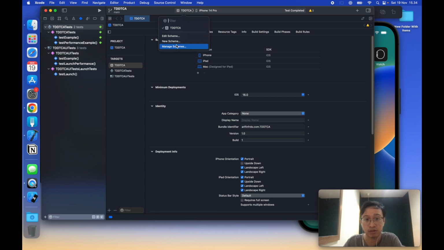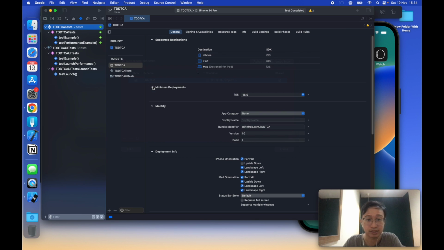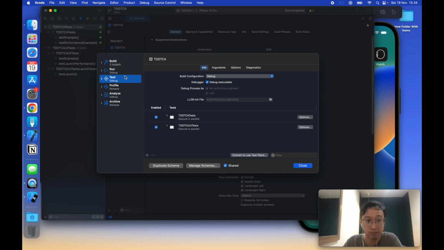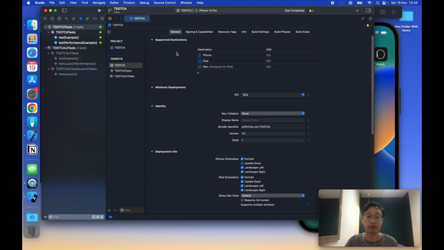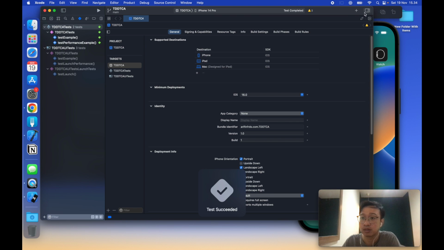But in my case, for the sake of simplicity, I'm gonna exclude that UI test. So let me double click on that scheme and go to Test. There are targets assigned here, the unit test and the UI test. So I'm gonna disable this, and you can see that it is actually disabled. The goal is to make our Command U as fast as possible in this scenario, so we don't need to execute this UI test. Okay, so it's passing. That's the example.